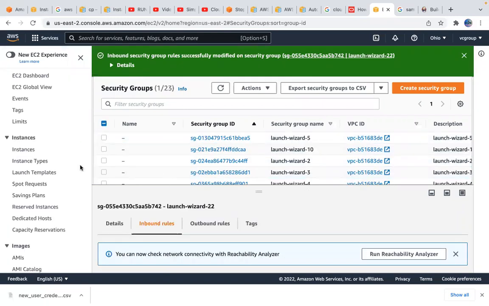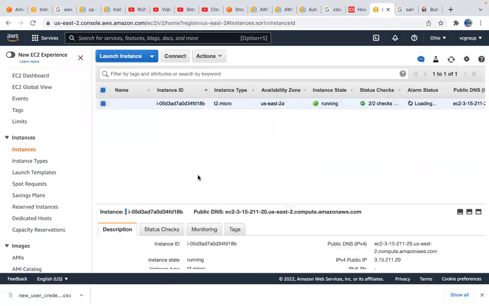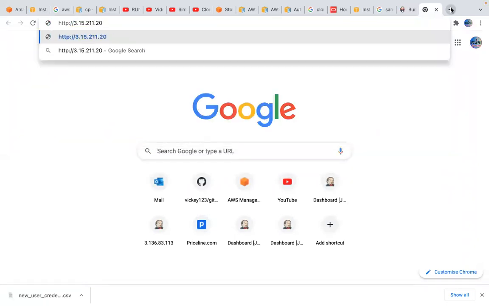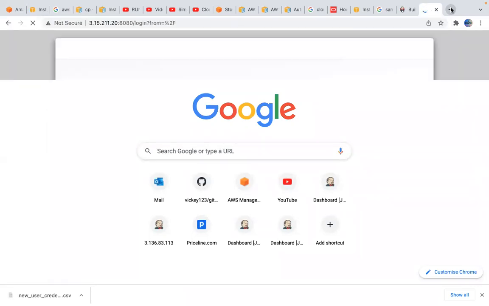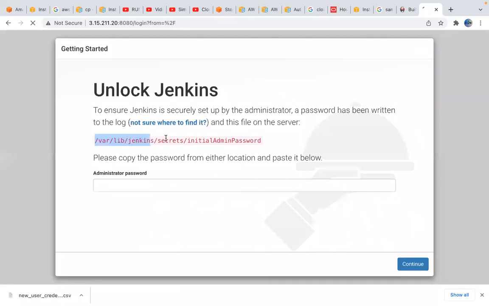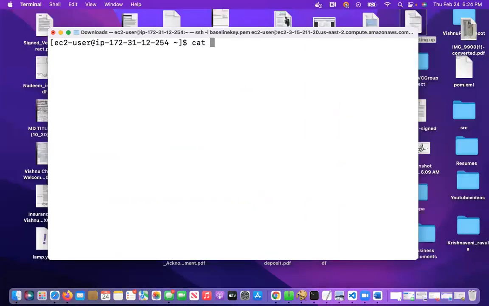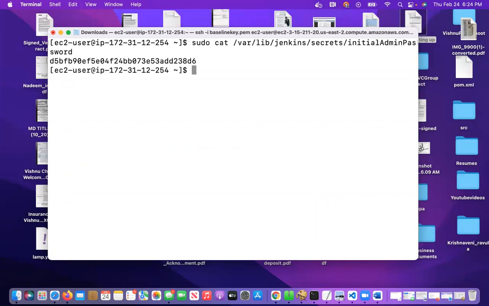Okay. Now let's go to our instance. Let's get the public IP and HTTP public IP. By default Jenkins will be installed on port 8080. Okay. And grab this location for the initial password. Okay. Let's go to our server. Cat. I would use sudo because I'm accessing the var folder. Okay. This is what we will see.